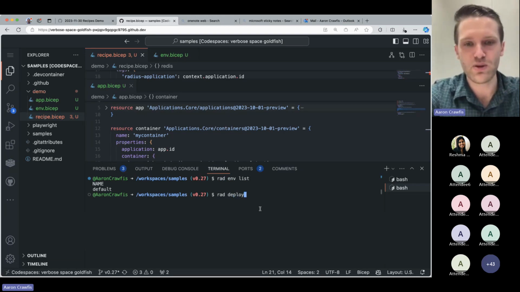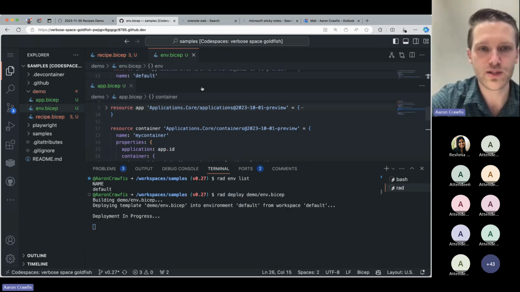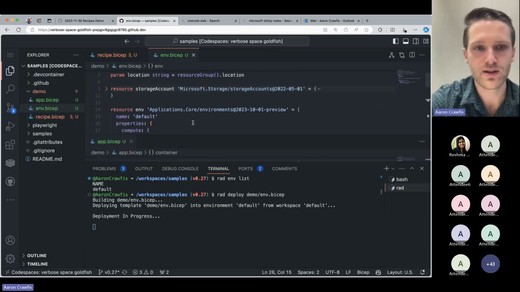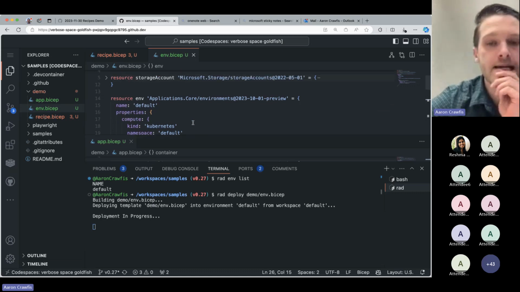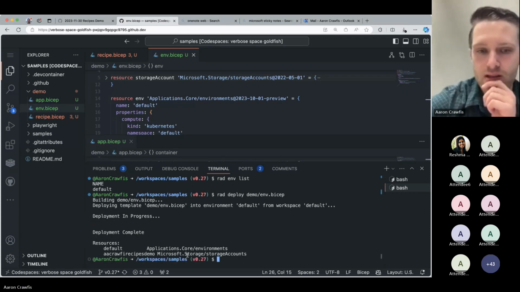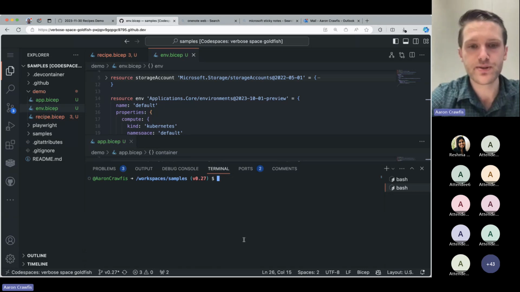So let's go ahead and see that we have our environment here. Let's go ahead and just deploy that environment one more time. So I'm saying take this environment that we defined and go and deploy that so it's ready to go inside of our cluster. So it's going and deploying this. Should be pretty quick here. Cool. So this actually deployed both the environment and that storage account.